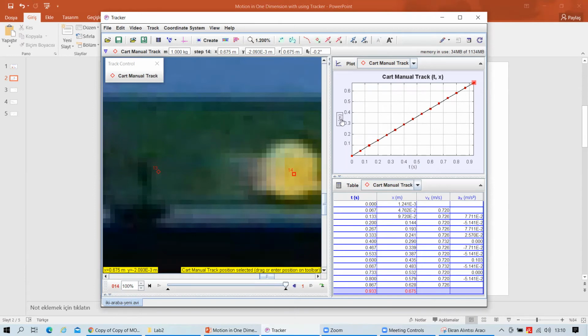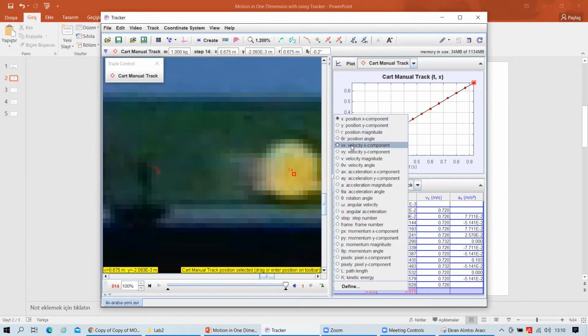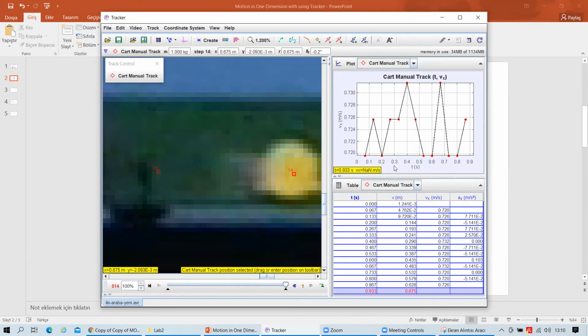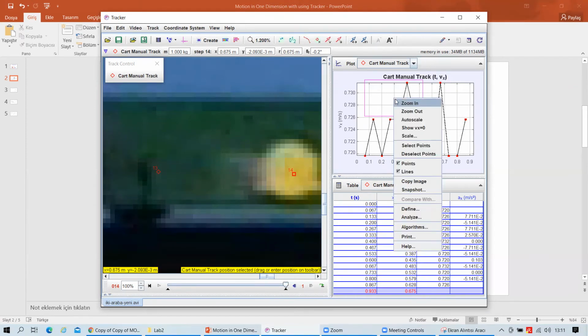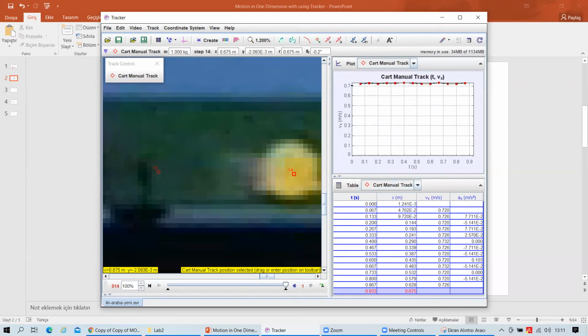I will open the V versus time graph. When you change this plot window from X versus time to V versus time, the data looks as if the velocity changes in time. If you scale the graph to show 0, you will see that the velocity is almost constant except for very small deviations.